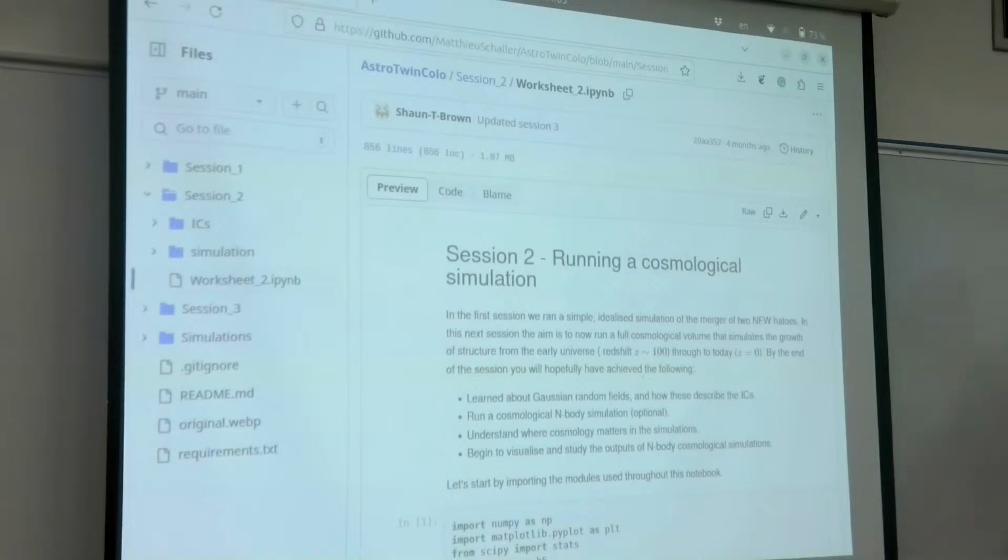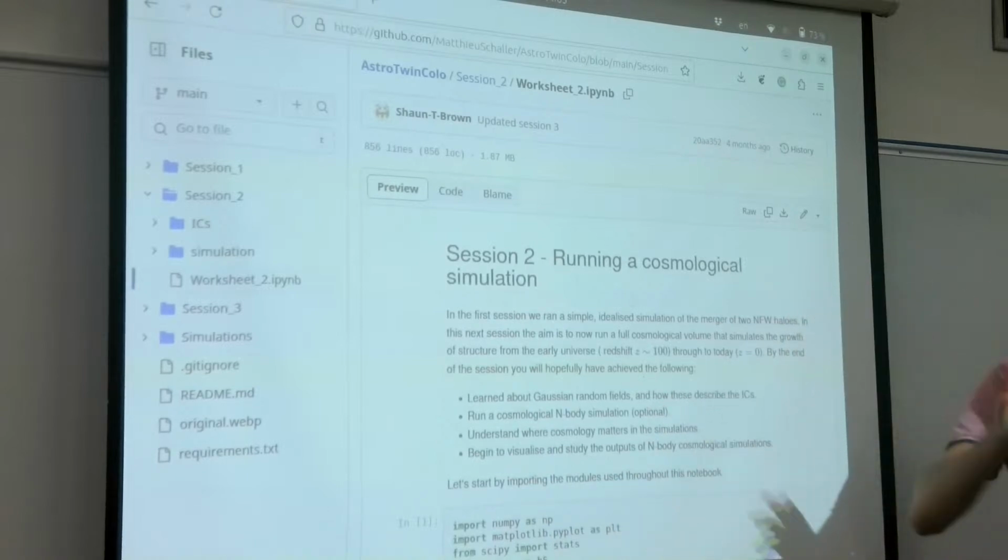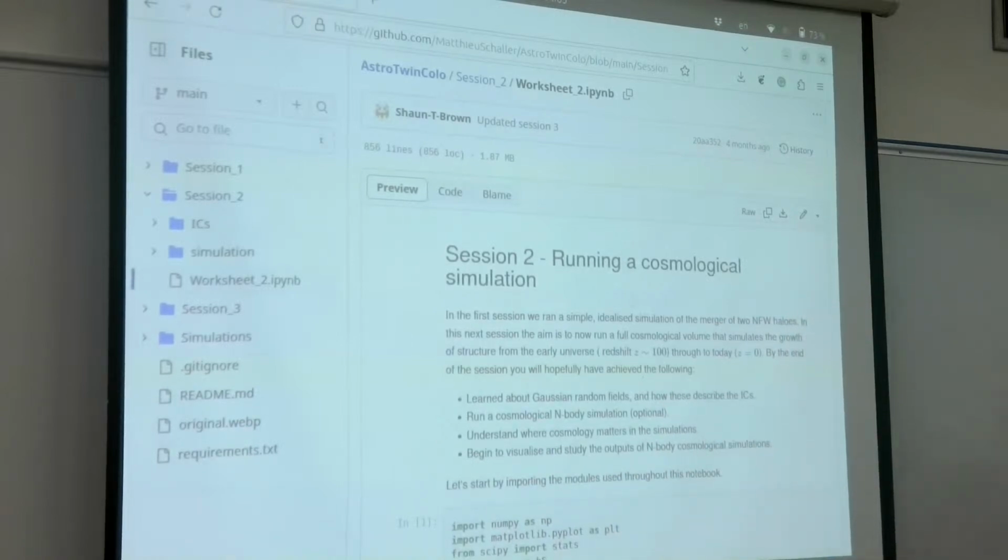So what are we doing today? Yesterday we played just 2 halos, just to make sure we can download the code, compile the code, run the code, and make some plots. Today we are doing about the same thing, but slightly more complicated, and maybe slightly more interesting.